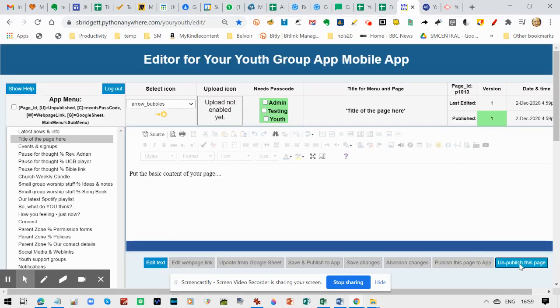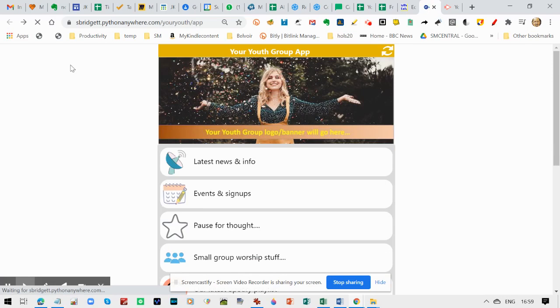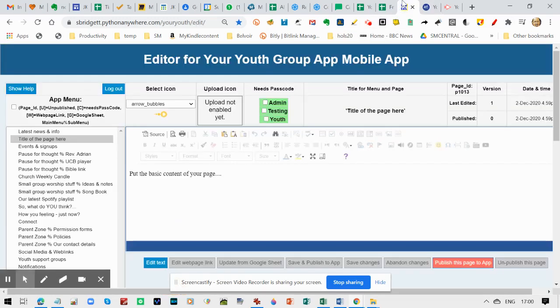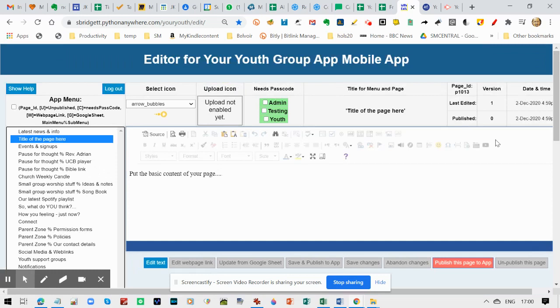If you unpublish it, it's still here for you to go back to and edit anytime you want, but it's no longer published in the app. And when the app is refreshed, hey presto, it's disappeared. So it's not visible in the app, but it is here for you to continue to edit or work on. So if you're halfway through doing a page, you can simply refrain from publishing it and come back and finish it off some other time.